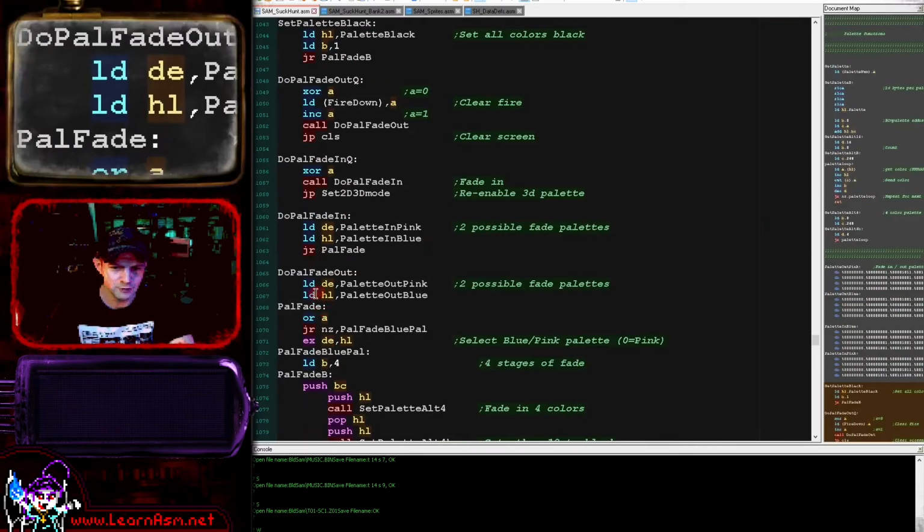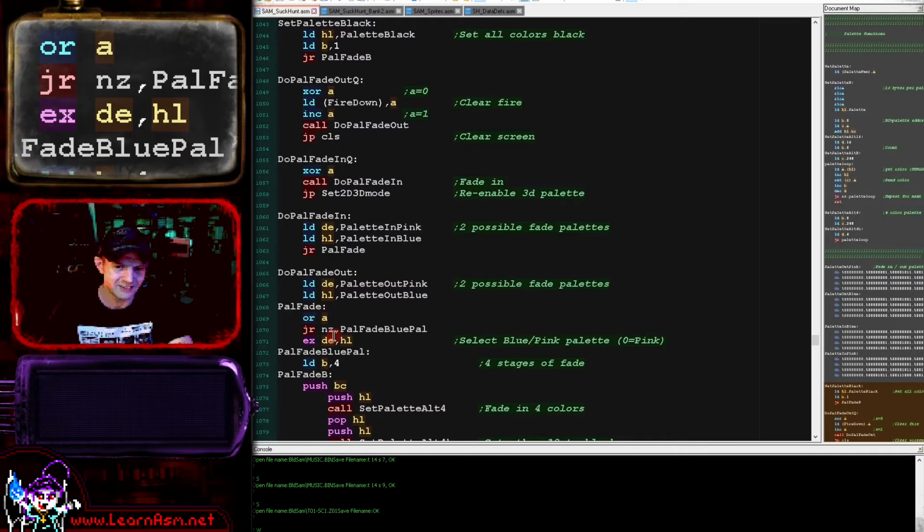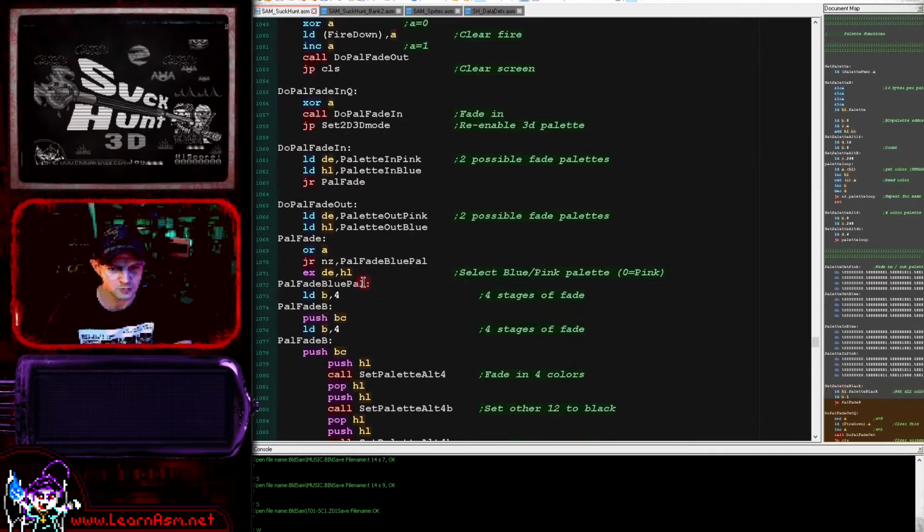The set palette routine will look at the accumulator, and if the accumulator is set, it will switch the palettes over, selecting either the pink or the blue palette. The reason we're using the accumulator there is for that introduction animation, because the introduction animation had a byte that defined which of the 2 palettes should be used.